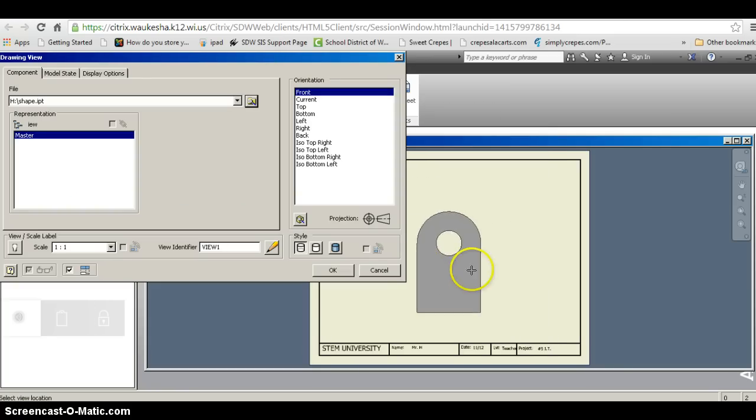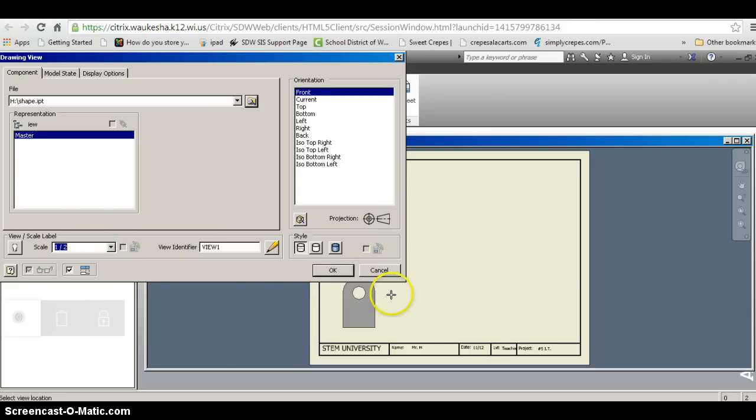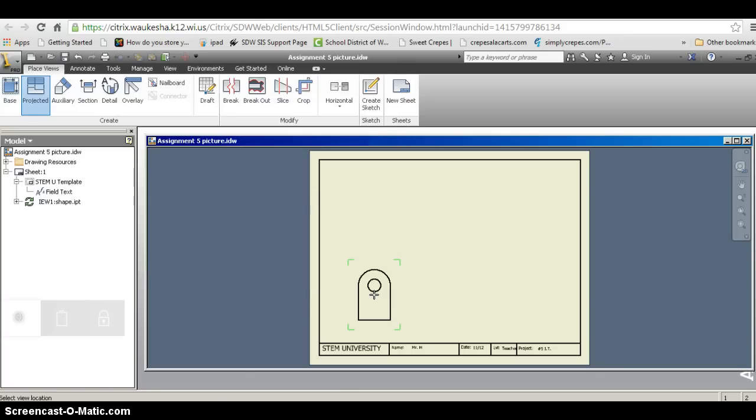And you notice it shows up just way too big to fit an orthographic projection on here, so I'm going to scale this down to 1 to 2, which is half size, and I'm going to place this in my drawing file. This will be my front view. I'm going to place this in my lower left hand portion and click, leaving myself room for dimensions and labels.